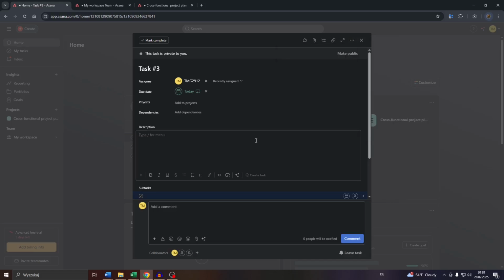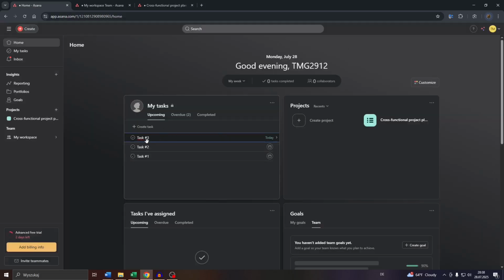Once you're ready, simply click on that X icon in the top right corner to close that window, and that should do it. As you can see now, the task has been added to that list. And that's how you do it, guys.